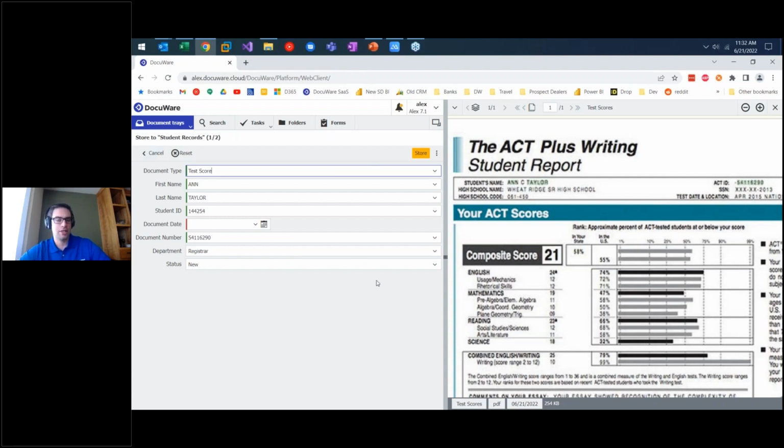I didn't have to make a template for this ACT report. I didn't have to make a template for the high school transcript we're going to see in a second. DocuWare learned the information that was important to me by just clicking on the information. So if I click in the first name here, you can see that it highlighted it on the document. How I train the system is basically just by clicking the word. And then the next time it sees that, it knows that the information related to the student is here.